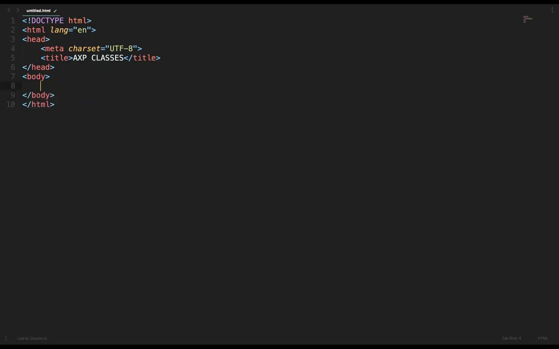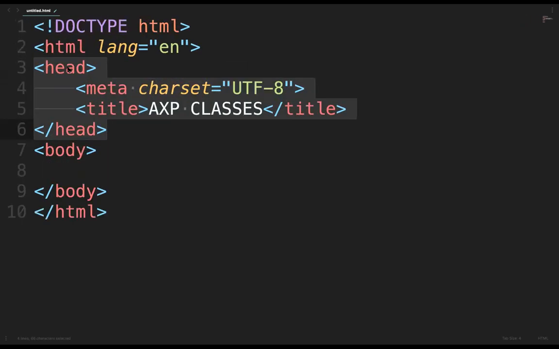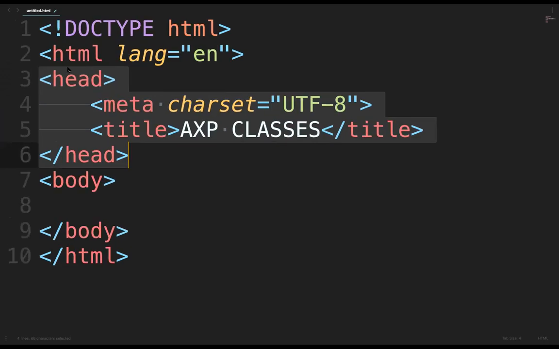So number one, if I want to wrap an element inside a tag, it's automatically called nesting. So for example, you can see this head tag. Can you guys see it, or do you need me to increase it? Yes. All right, great. So this head tag is nesting meta and title.